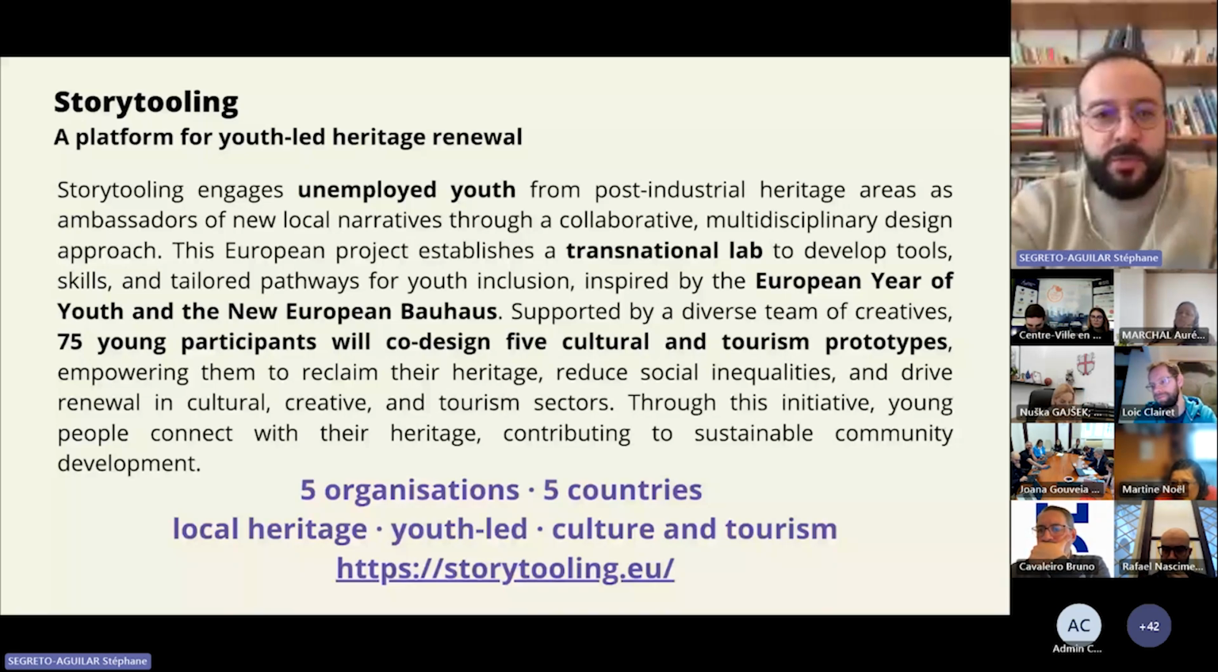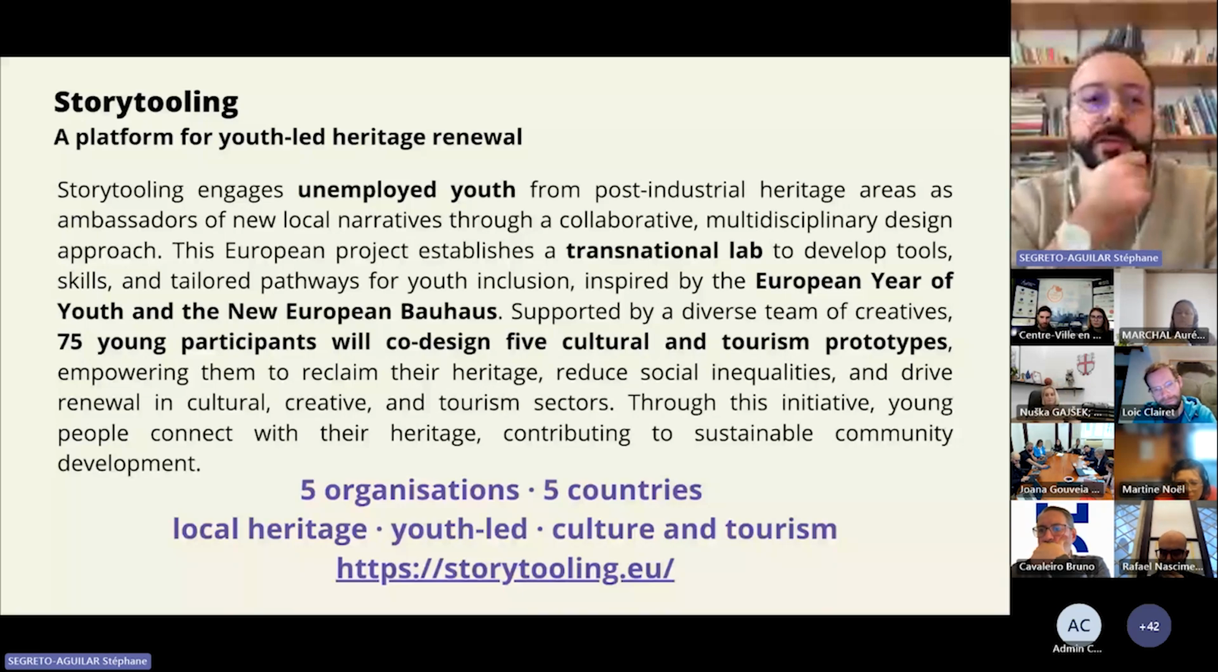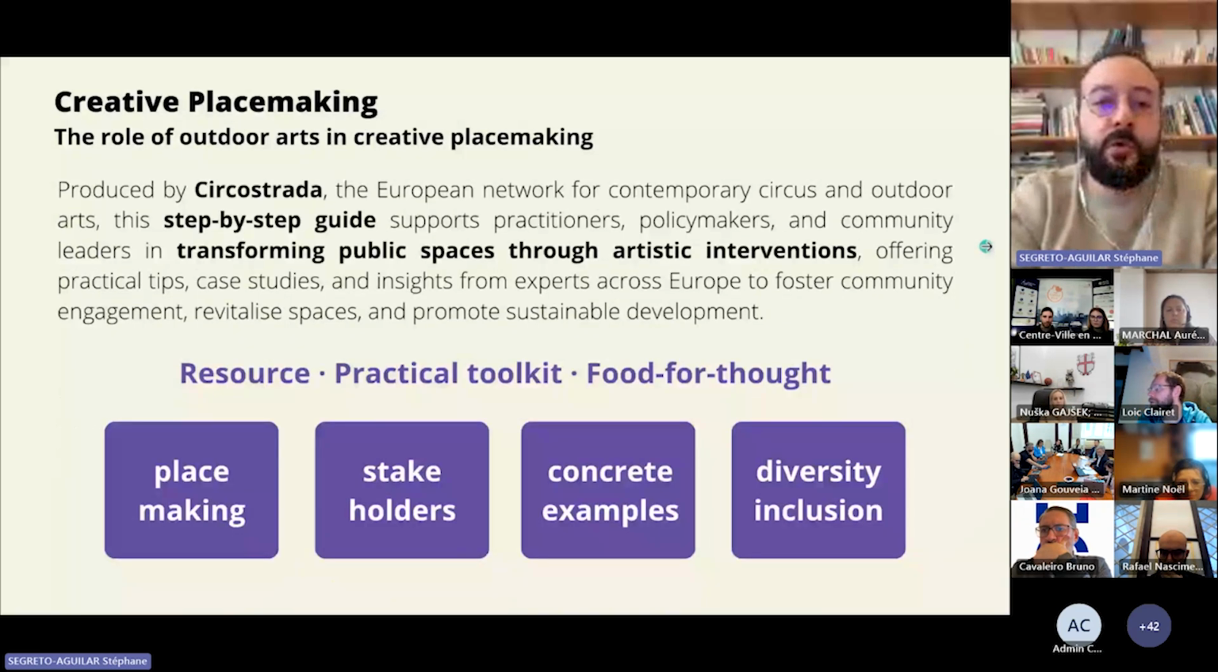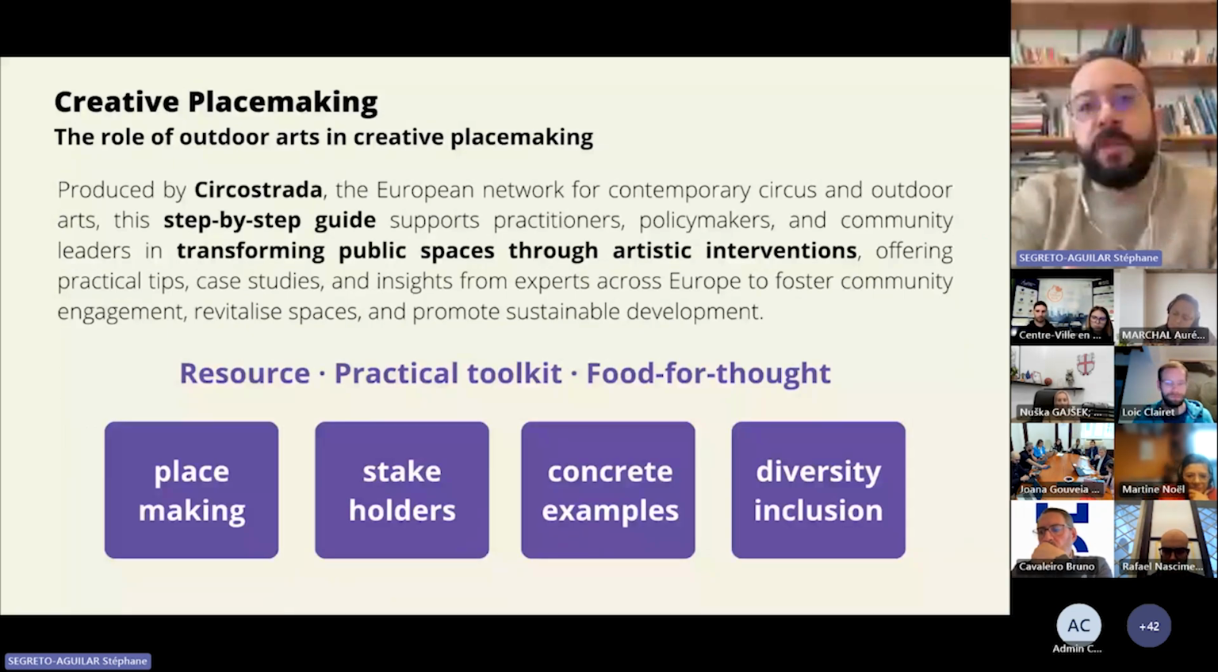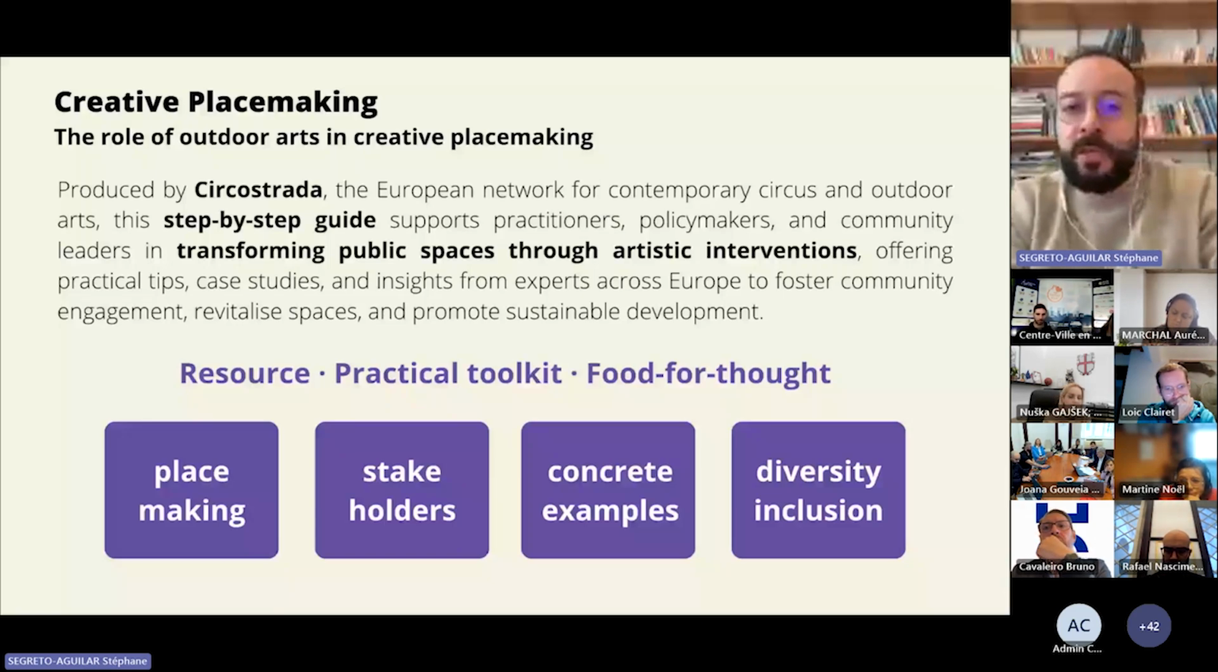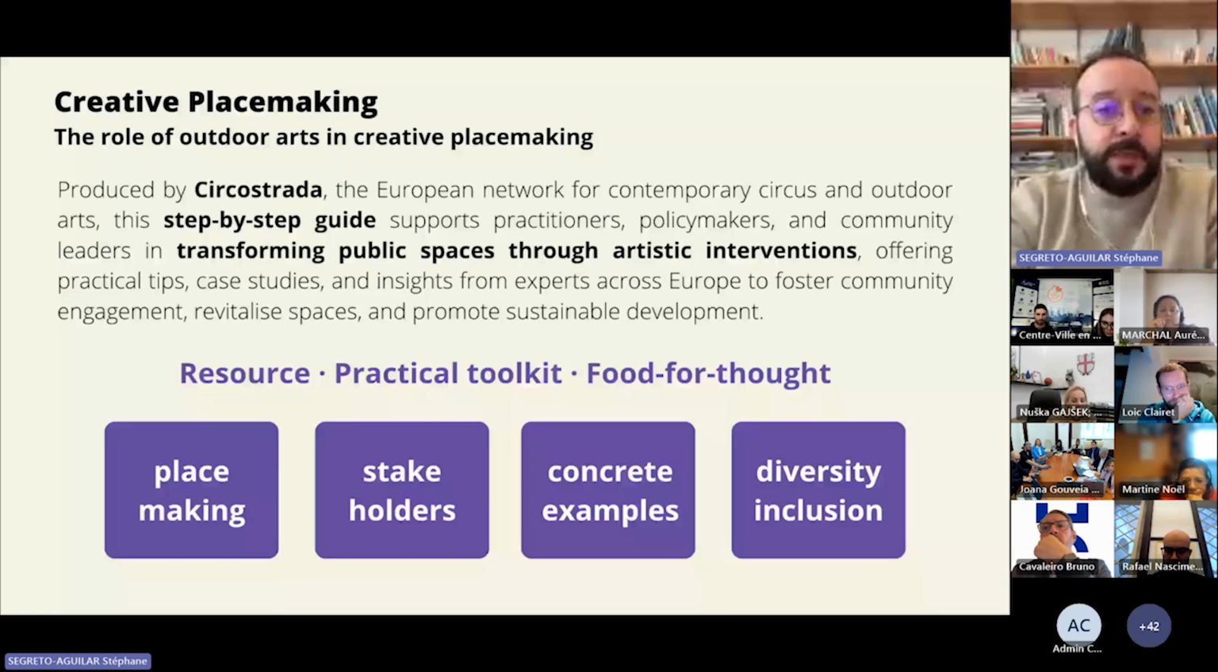And here comes the resource that I wanted to share with you. This is a resource that was created recently by a European network called Circo Strada, which is the European Network for Contemporary Circus and Outdoor Arts. It's the only resource on creative placemaking, and the approach is to focus on the role of outdoor arts in creative placemaking. And what is creative placemaking? It's how we transform public spaces through artistic interventions.